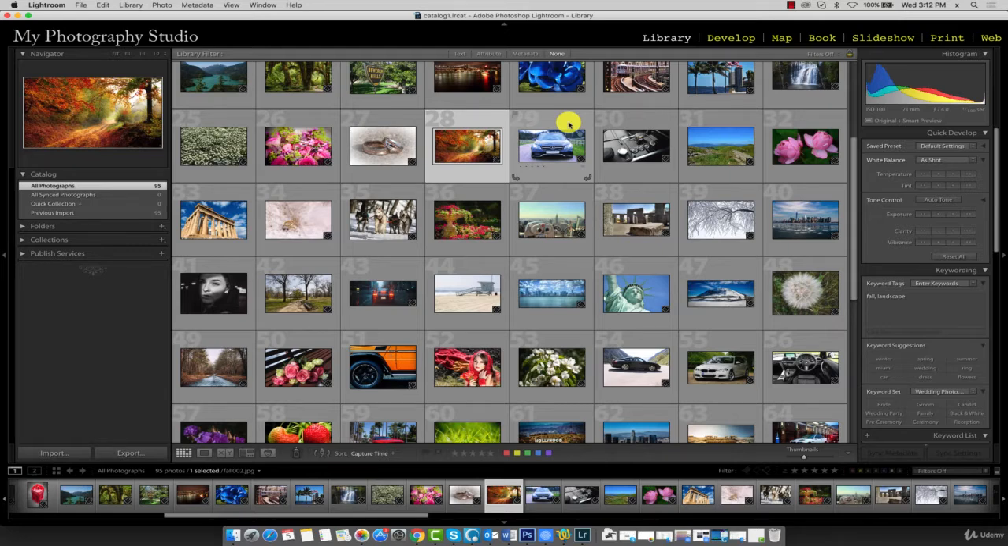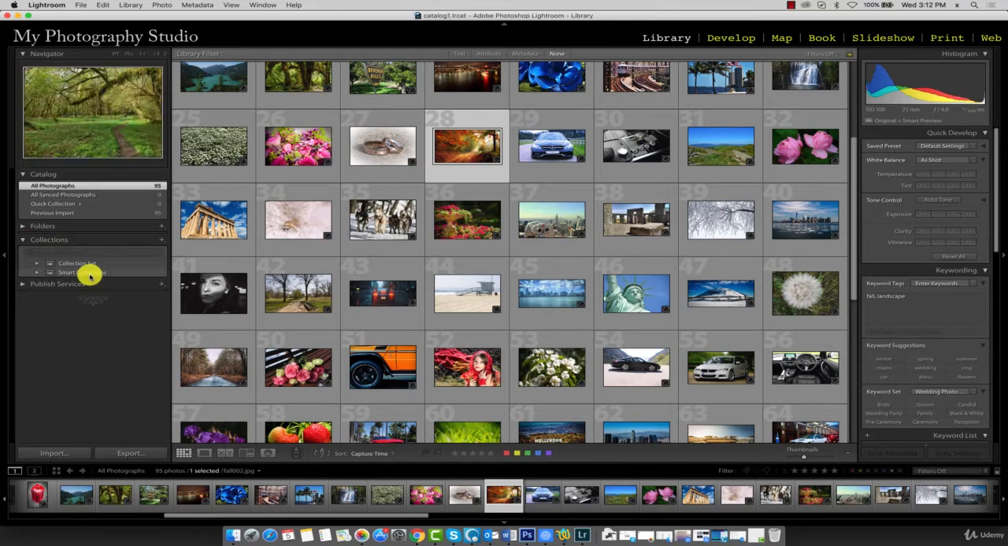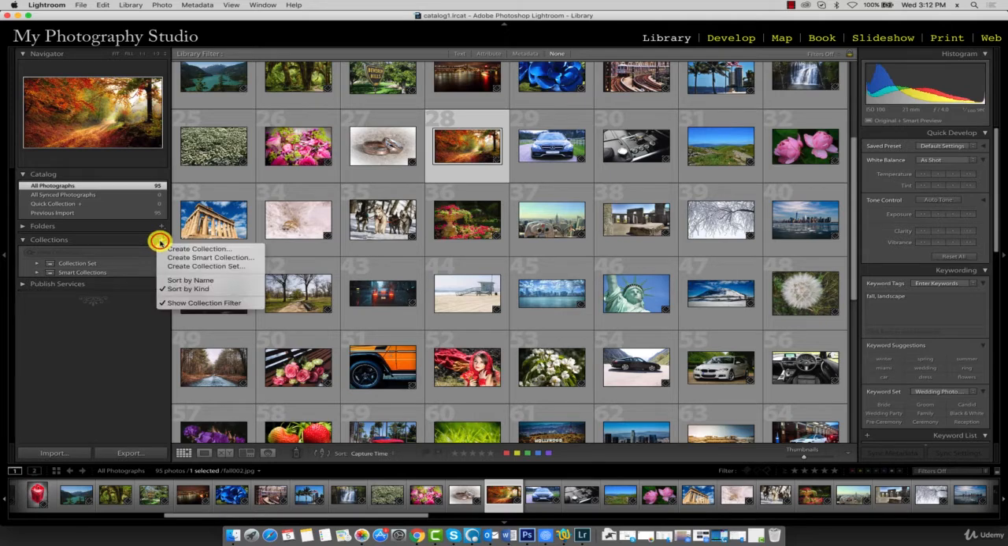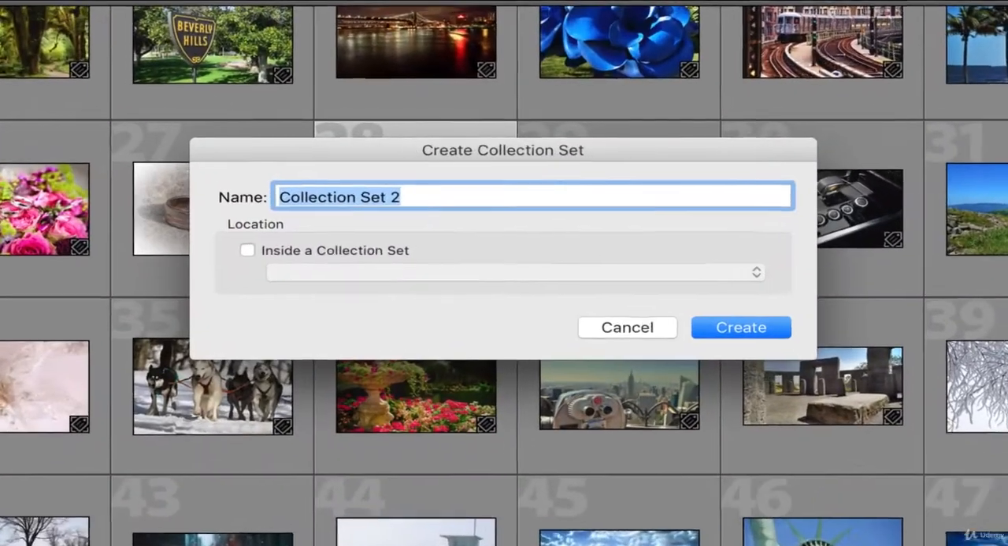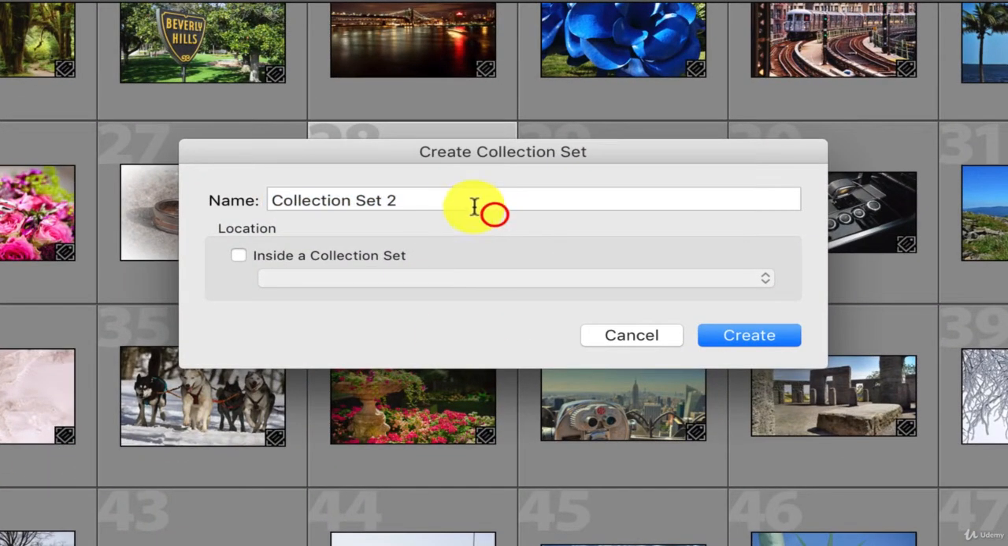To create a collection, we should first create a collection set. You can think of a collection set as our parent folder that will store our individual collections or subfolders. To create a collection set, first expand your collections panel because we'll be working with it. Now click the plus sign next to the collections heading. Next, click Create Collection Set. Give the collection a name. I'll just go ahead and call this My Studio Collection.